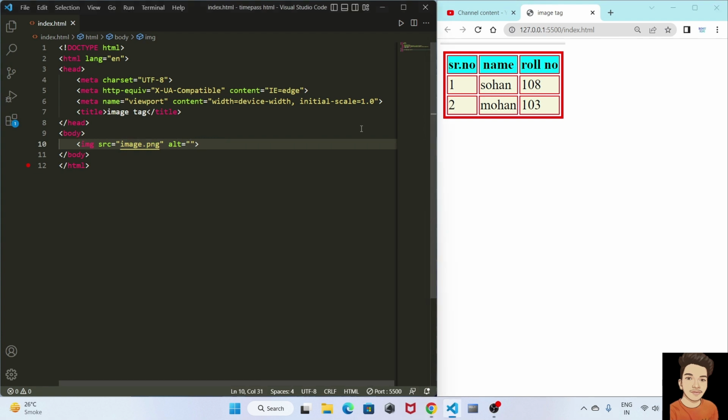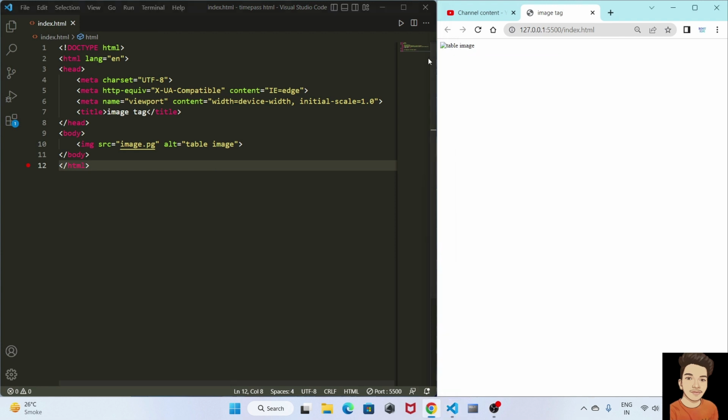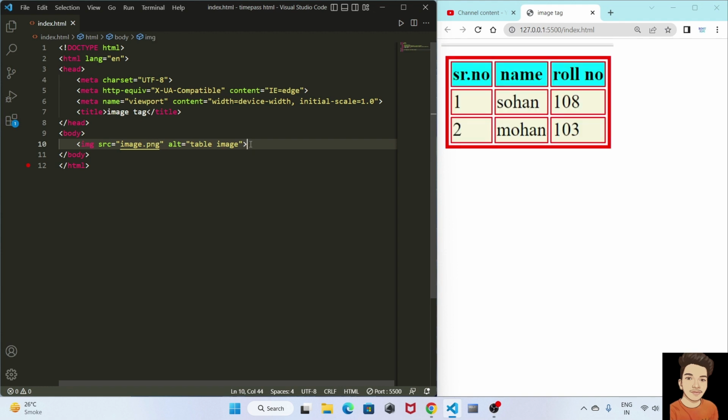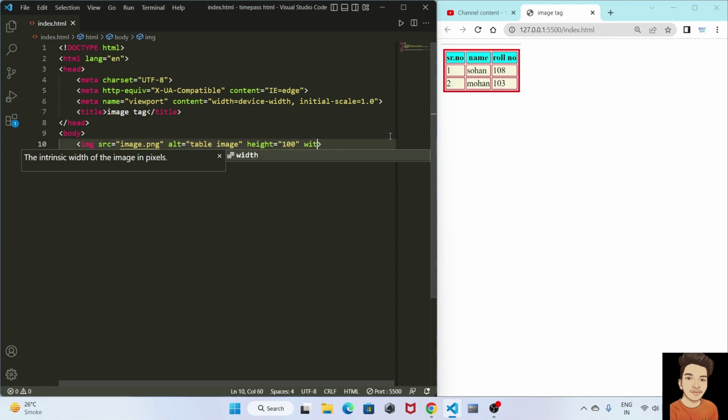The alt attribute is used when the image is not loaded successfully, then it will show the text inside the alt attribute. You can set the height and width of the image.